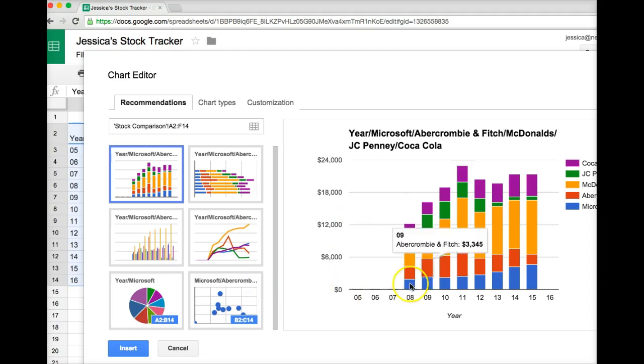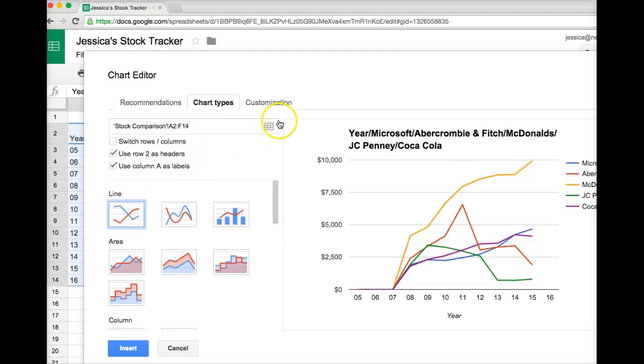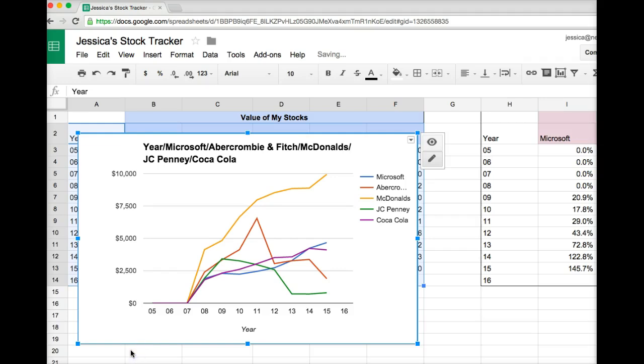and it might default to a chart that you're not really looking for or that doesn't really make sense. So what I like to do is push chart types and then switch it to a multi-line graph. You'll see here that by doing so, I now have a single graph with 5 different lines on it, each representing the companies I've chosen. I'm going to go ahead and push insert.